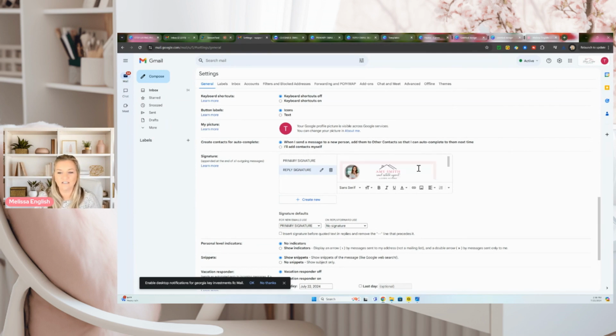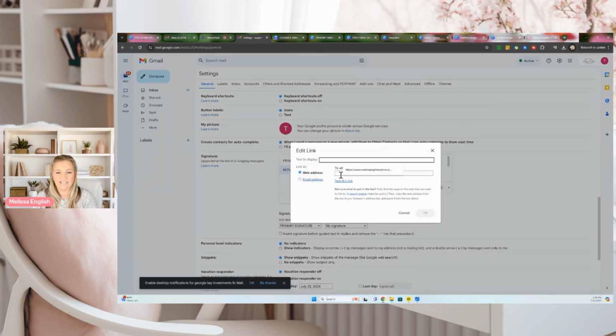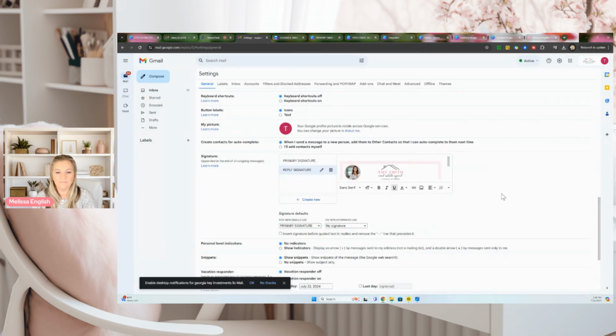Now here's the thing on the reply. You see how its original size is like this? You could go to large. It's going to bump it up a little bit. Not a huge difference, but you could do it larger if you want. That's fine. I'm going to make sure everything's selected as blue, and I'm going to click link. I'm going to use my same website. Click OK. So the image is uploaded. The image is linked.